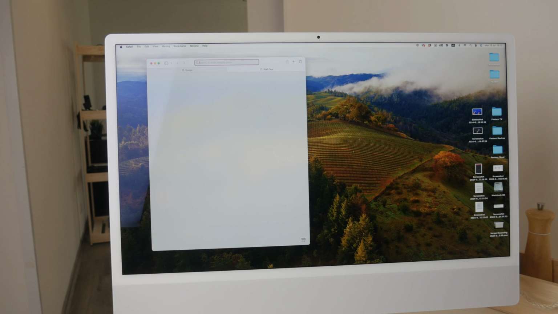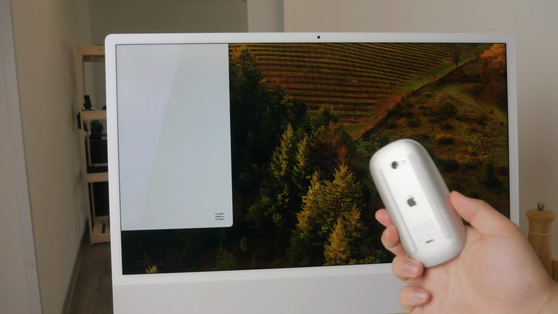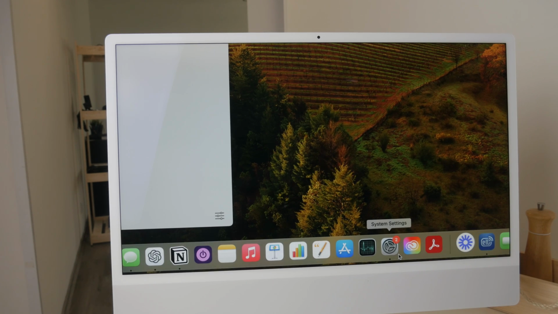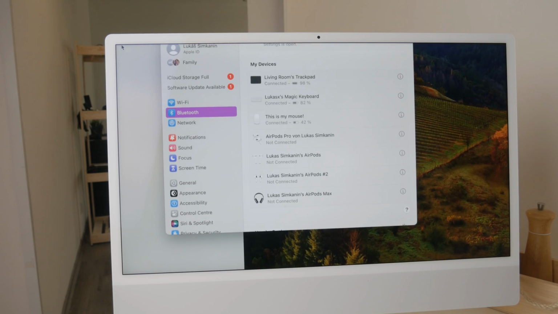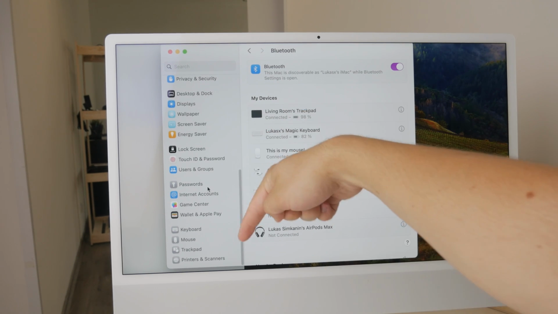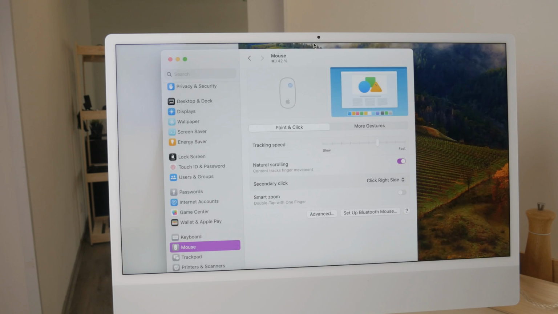At first, you need to make sure that the mouse is paired and connected to the Mac using Bluetooth. If it's not, just go through the pairing process, and then we can adjust the settings. So open up the system preferences on your Mac, and on the left panel, scroll all the way to the bottom until you find the mouse settings. So click on mouse to access the options available for your mouse.